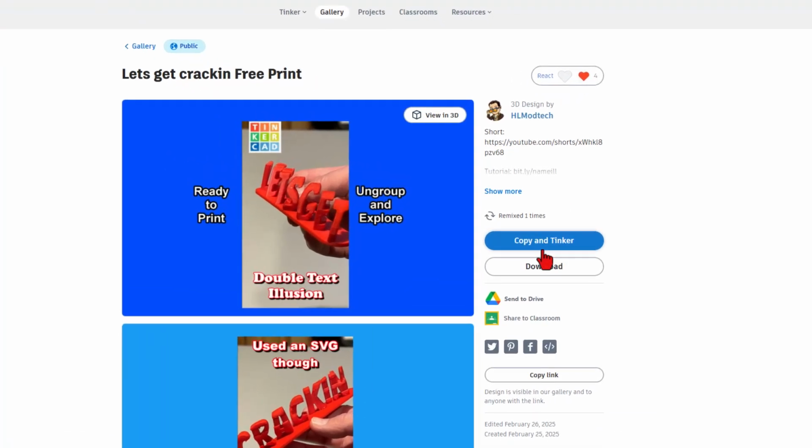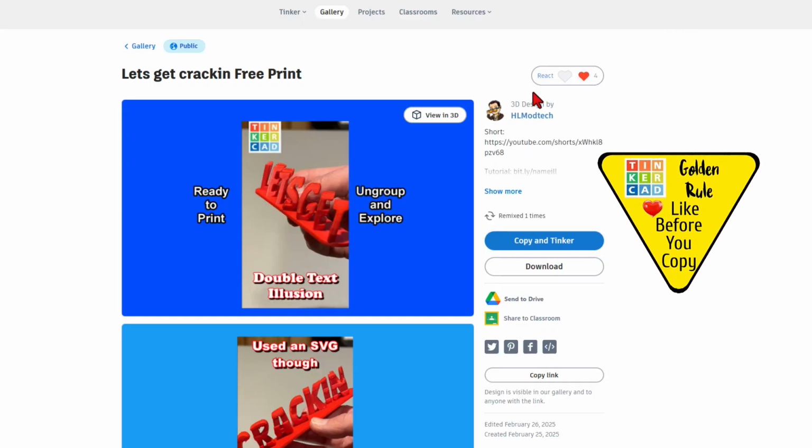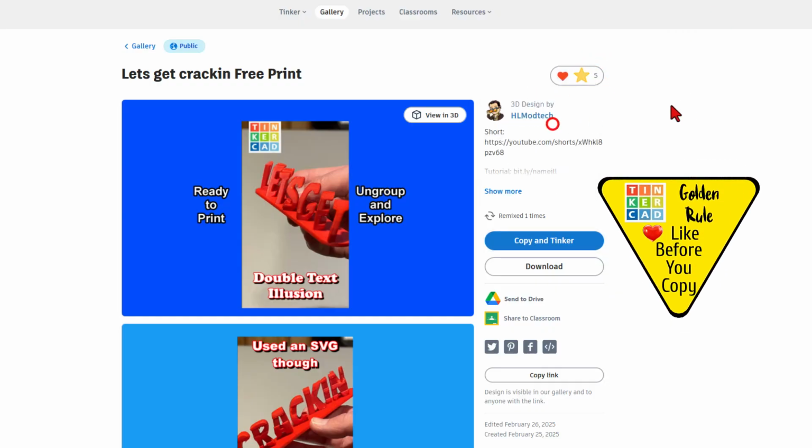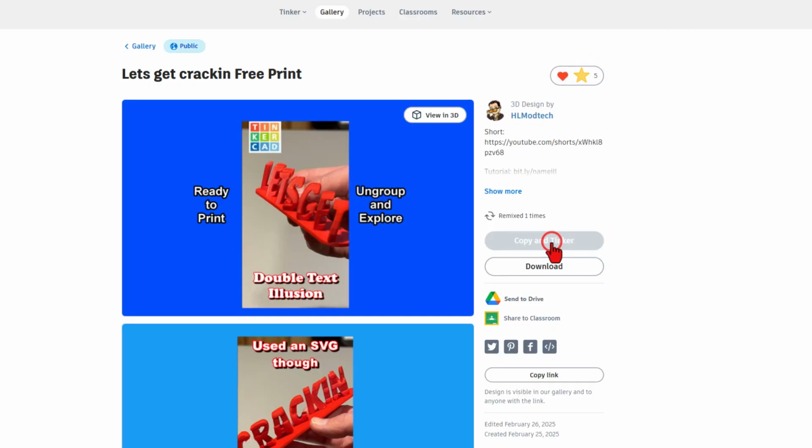Once you get to the design, as you can see, it is set as copy and tinker. Please remember the golden rule of Tinkercad. Give a reaction before you copy and tinker.